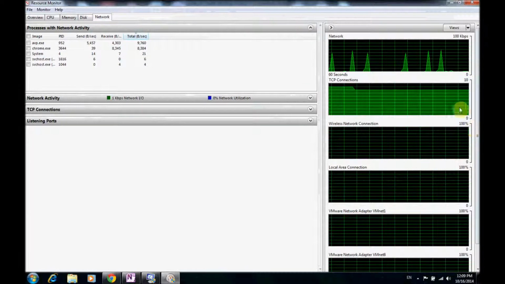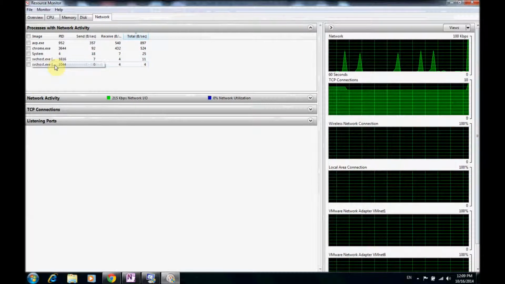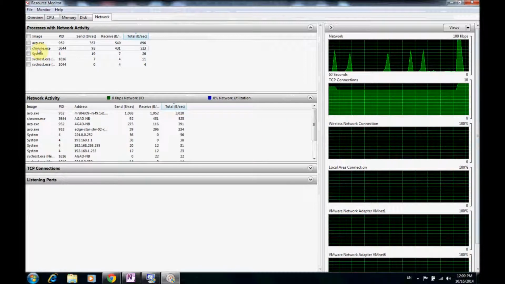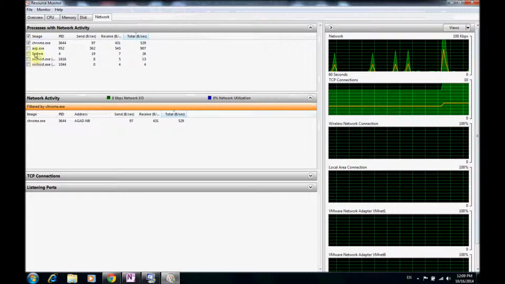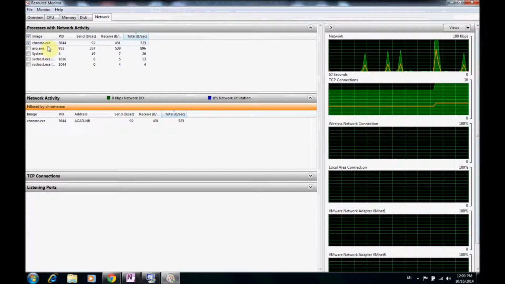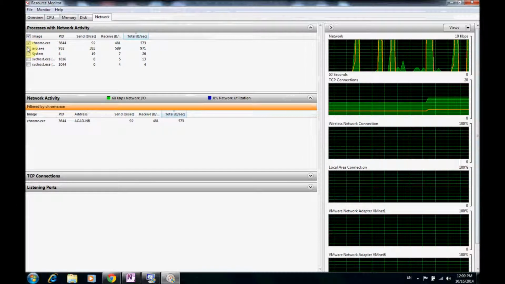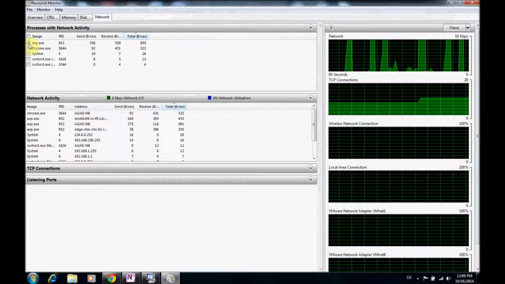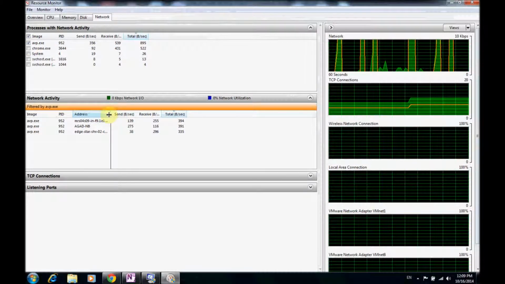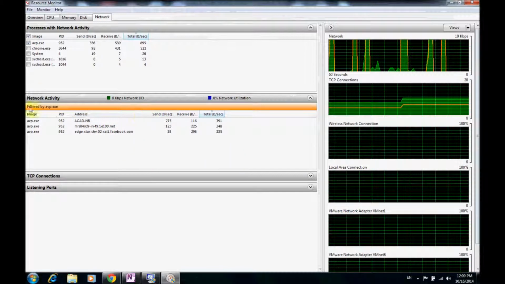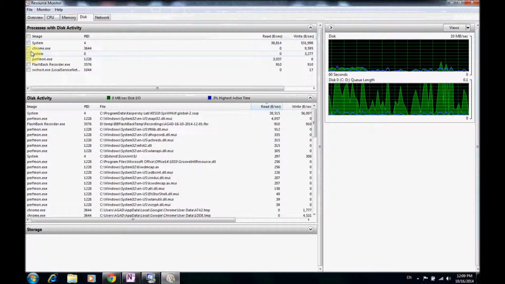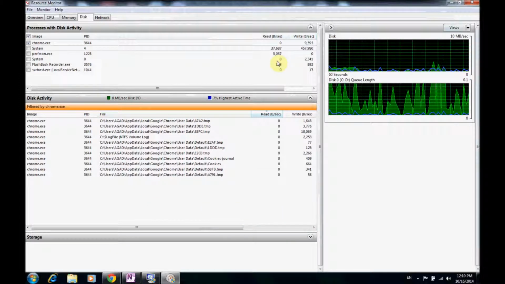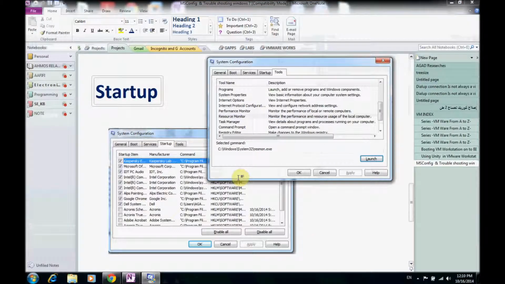Also the networks, the wireless and the normal network, and which program is using the network. Chrome, sure, it's working as an internet browser, and the antivirus is updating its definitions, stuff like this, and gives you the address. Also you can go to the disk and check which program is using which file. So this is an overview of the resource monitor, and there is the registry and the task manager.